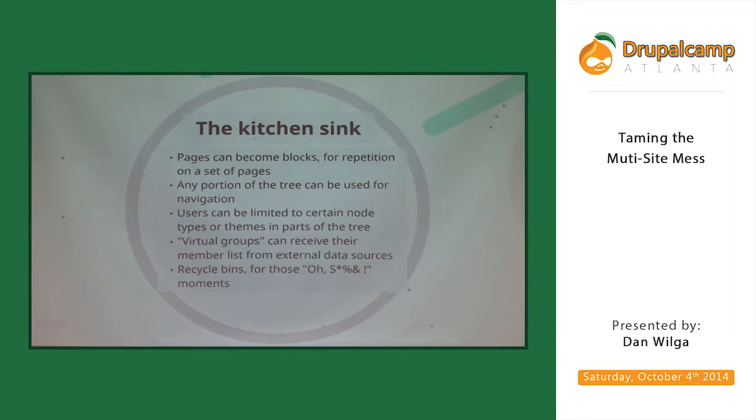Users can be limited when they're creating content to only certain node types or themes in parts of the tree. The reason we did that is that we wanted to make sure that things were less confusing. Why give somebody the ability to create some esoteric content type that really doesn't matter for their section of the site? And the same thing goes for themes. We don't want people trying to use the chemistry theme in the French department.